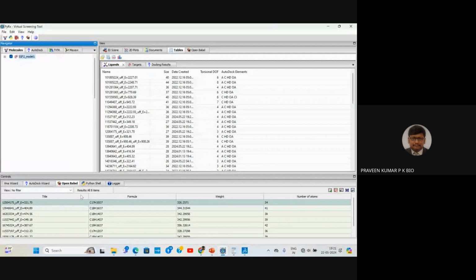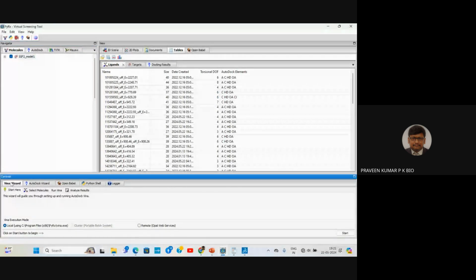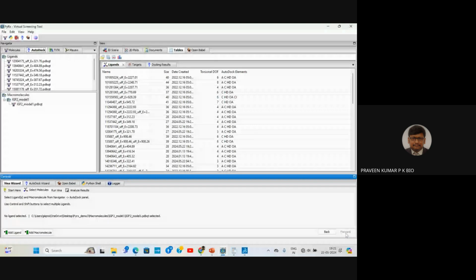Now the sixth step is to go to Vina Wizard. Here you have to direct to the Vina Wizard. Here it is asking to start the process. You simply have to click start. Now, if you see here, this protein molecule is selected, but the ligand molecules are not selected. Here you get a message like no ligand selected. So you have to select all the ligands for docking, isn't it?